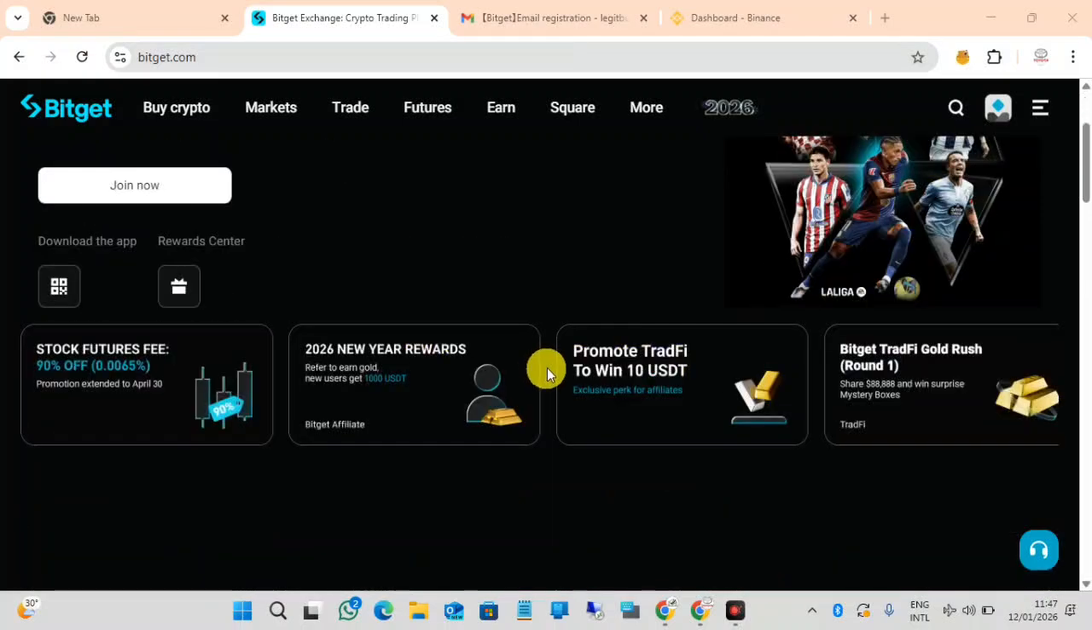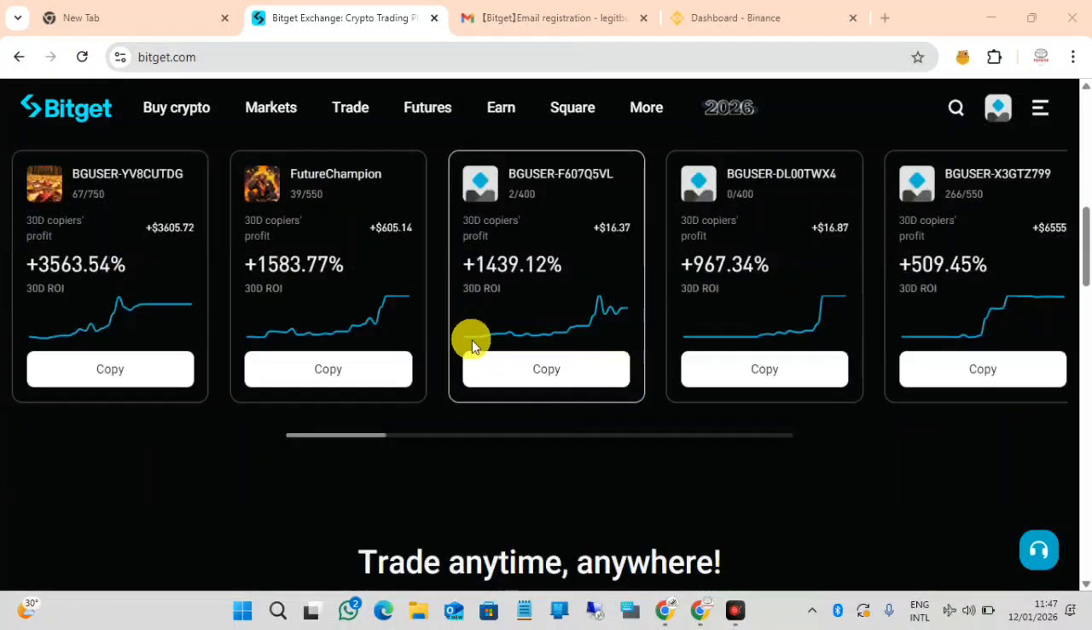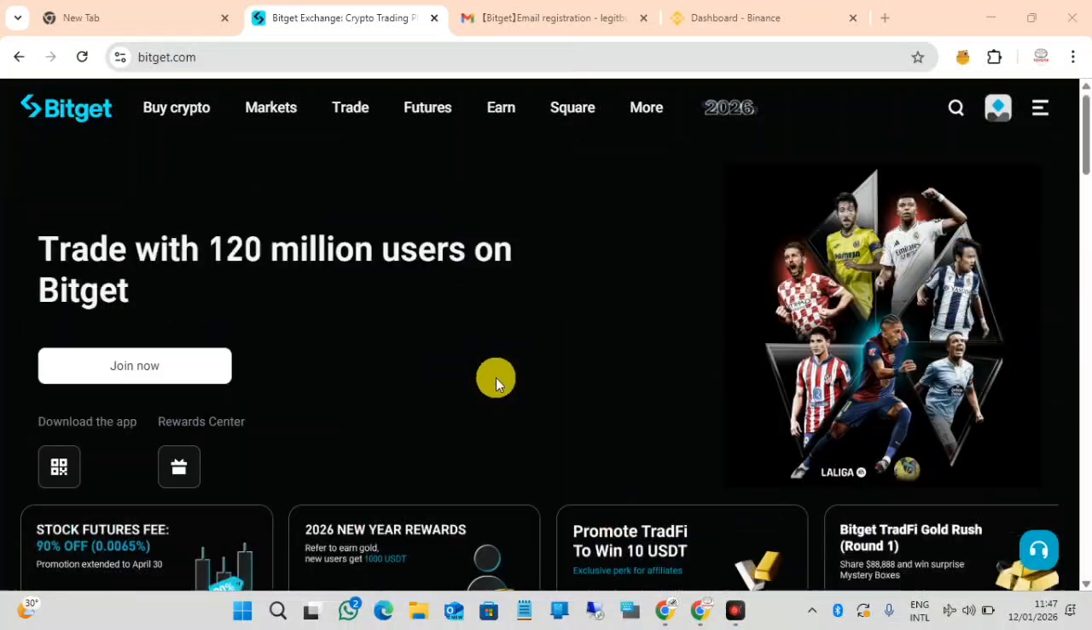When you first log in to your account, on your laptop, on your phone, wherever, you can see there is even copy trading. You can also copy trade here. I'll show you in my next video how you can copy trade, and how to do spot trading and futures trading. I'm going to show you step by step, but this tutorial is just about how to deposit funds into your account. So let's jump into the video.